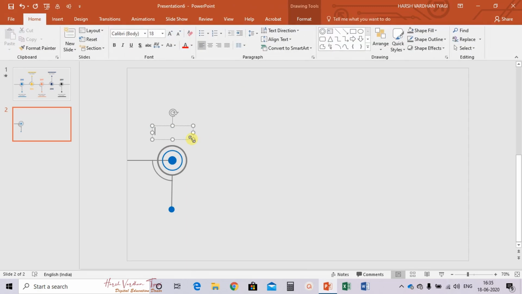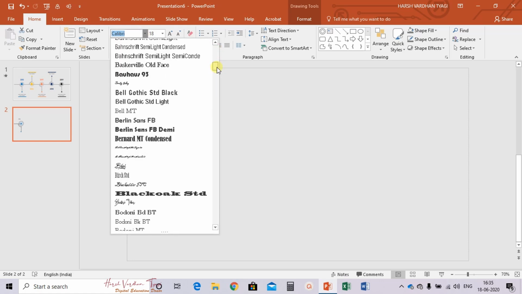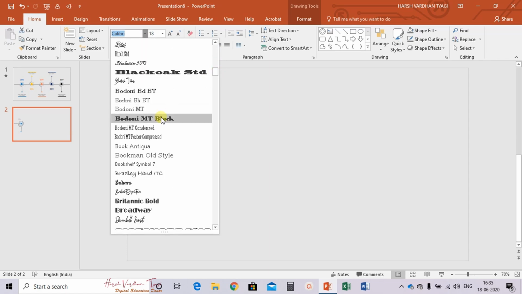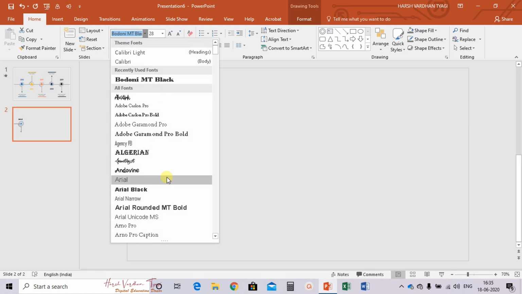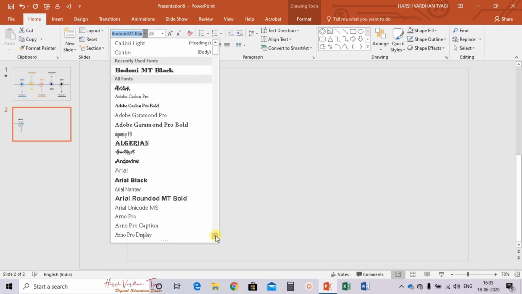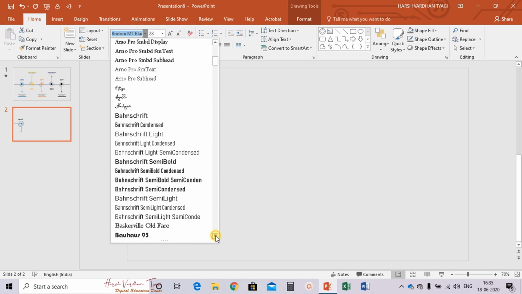and write the, change the font. Change this, make it as up to 32. I think this particular text is not looking good.